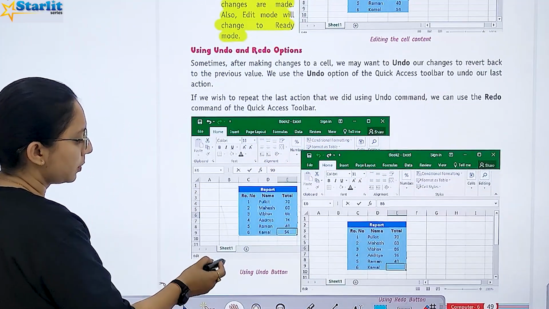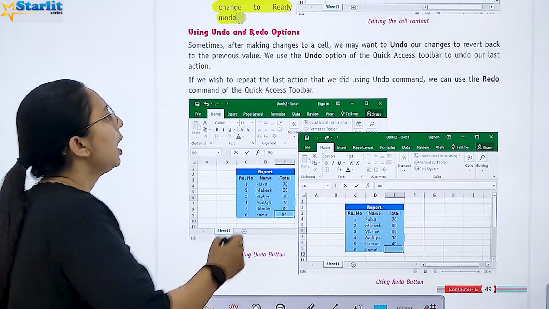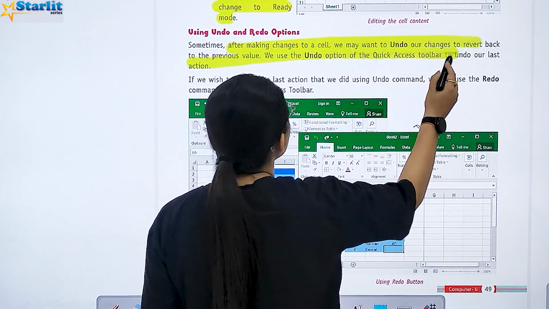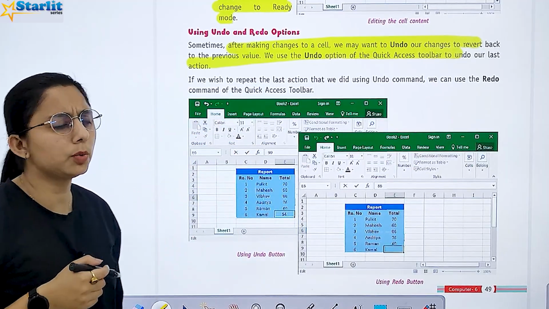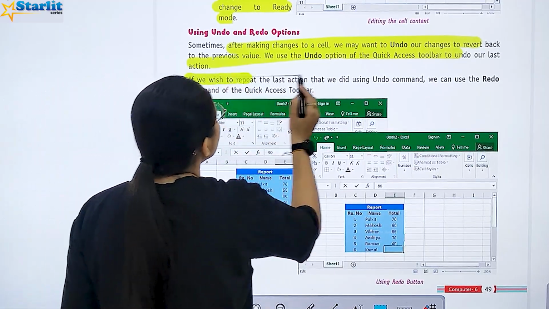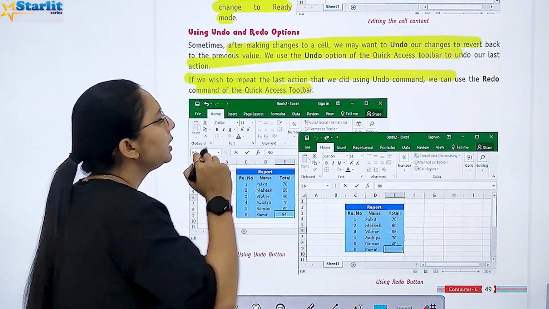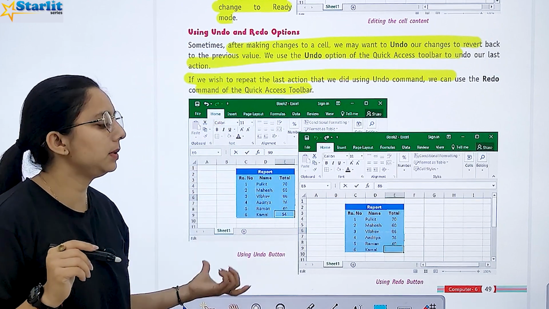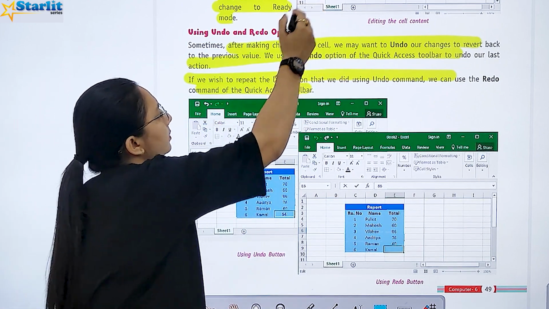Using undo and redo options. Now, after making changes to a cell, we may want to undo the changes or restore the previous value. We use the undo option on the quick access toolbar. If we wish to repeat the last action that we undid, we can use the redo command. You can use the redo command as well.